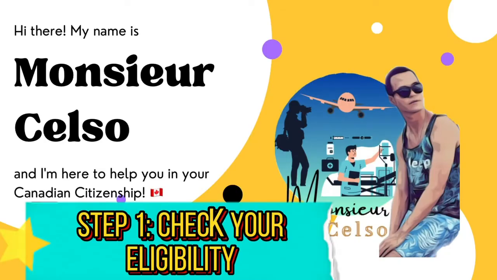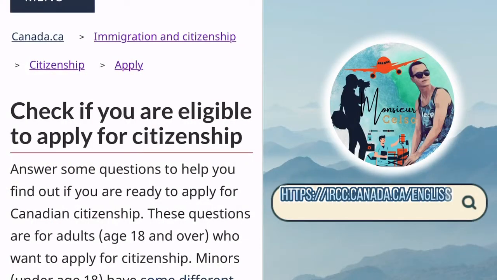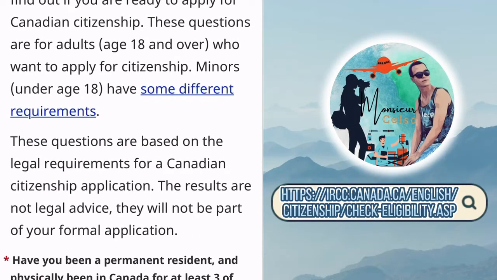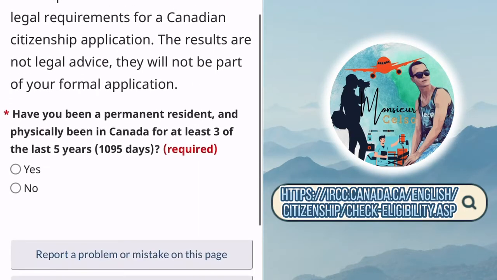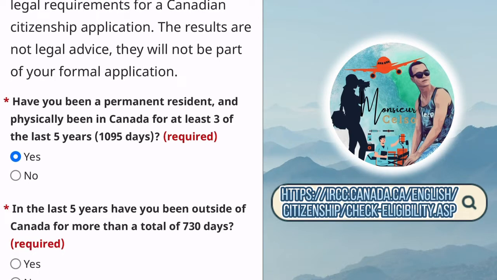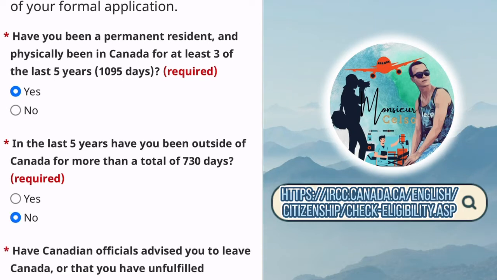Step 1. Check your eligibility. You can check your eligibility on the website ircc.canada.ca. Have you been a permanent resident in Canada for at least 3 of the last 5 years? Click Yes, and the next question will pop up.